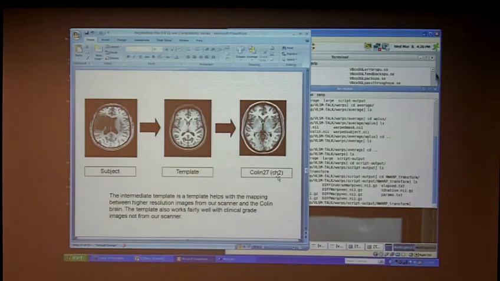You can work subjects directly to Colin, and it works okay most of the time. It's just a little bit better if you use this intermediate. And I think it's safe to say that when we have scans with distortion, this especially helps deal with that level of distortion. Are the scans from 1.5T or 3T? I will say that we've used the same template, and this template has also worked for clinical scans that we've gotten from other scanners.